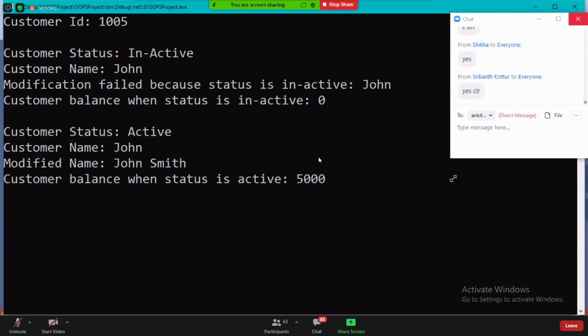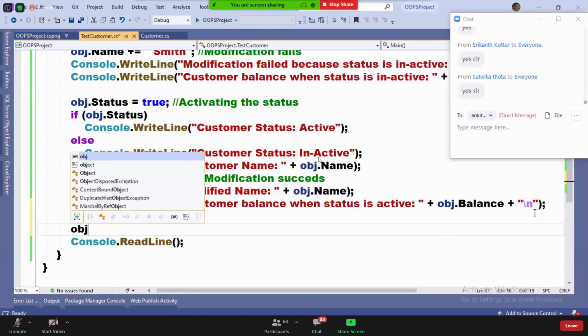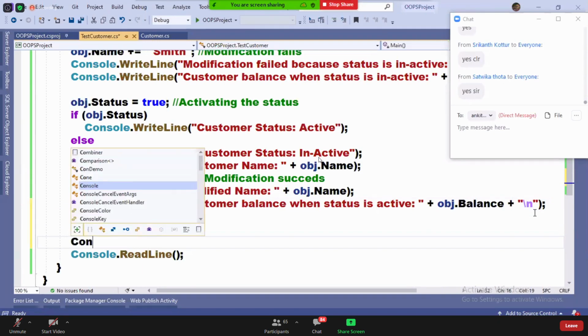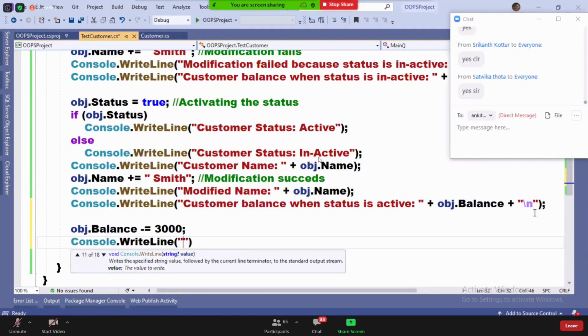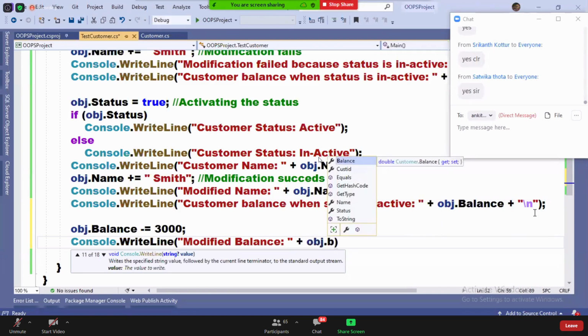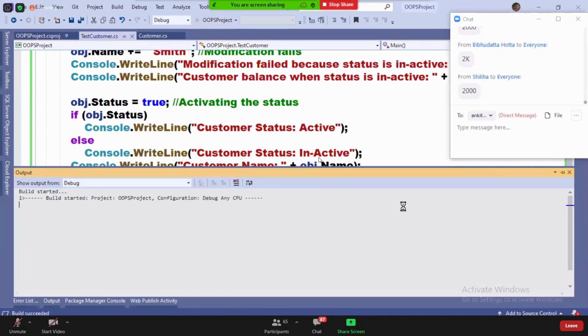Okay, still see this, guys. obj.balance minus equals to 3,000. Console.WriteLine modified balance, obj.balance. Guys, if I say obj.balance minus equals to 5,000, how much am I assigning to balance? If I say obj.balance minus equals to 3,000, how much am I assigning? 2,000. Perfect. The balance is 2,000 now.